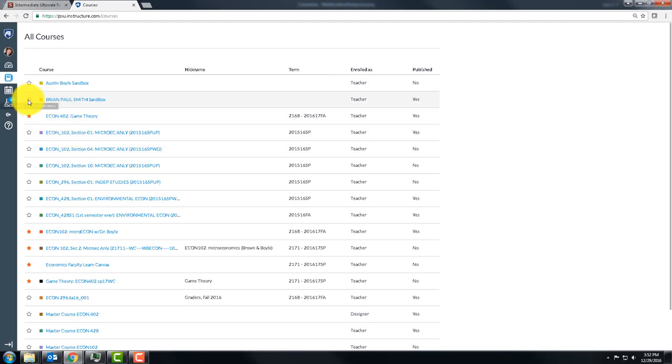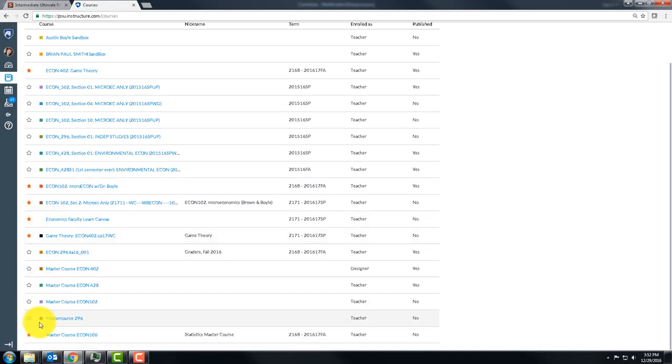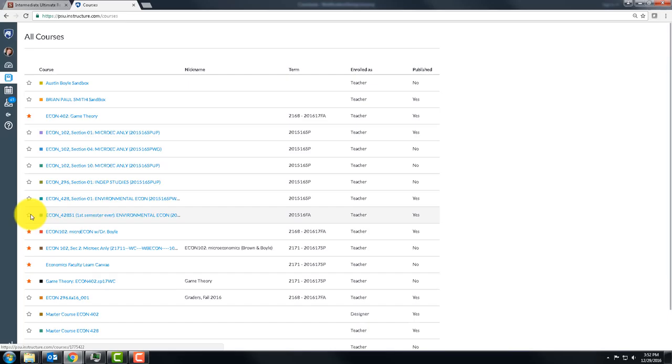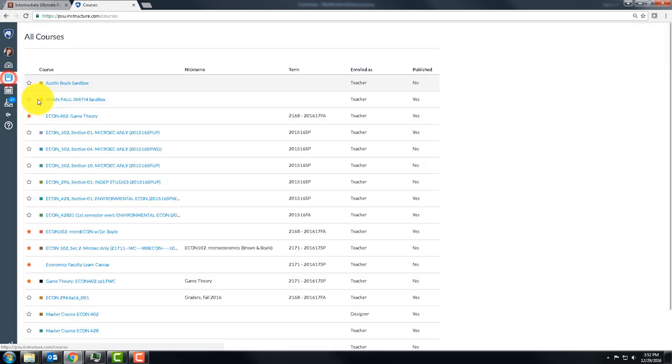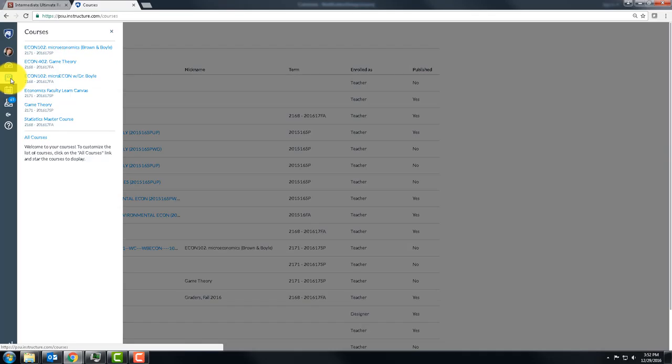And the way that you get them on your dashboard is by clicking this star. So all these courses with the star are on my dashboard. So if you click the star, then it's in your little shortcut courses right here. If you have a bunch of courses that you don't really care about, you can undo the star just to make this a shorter list, and that's very nice.